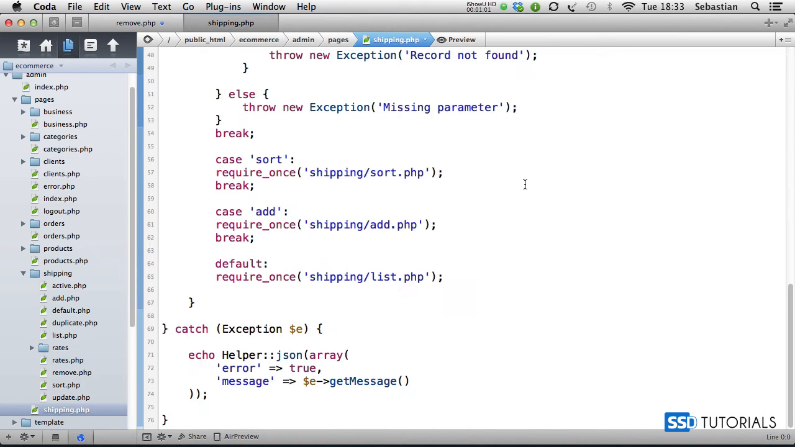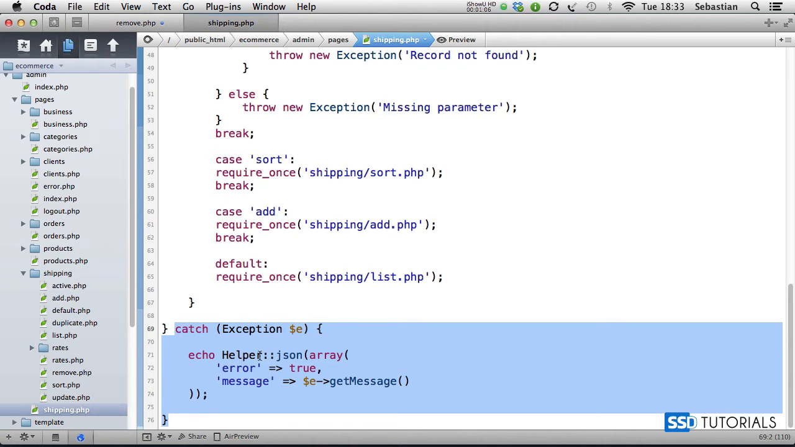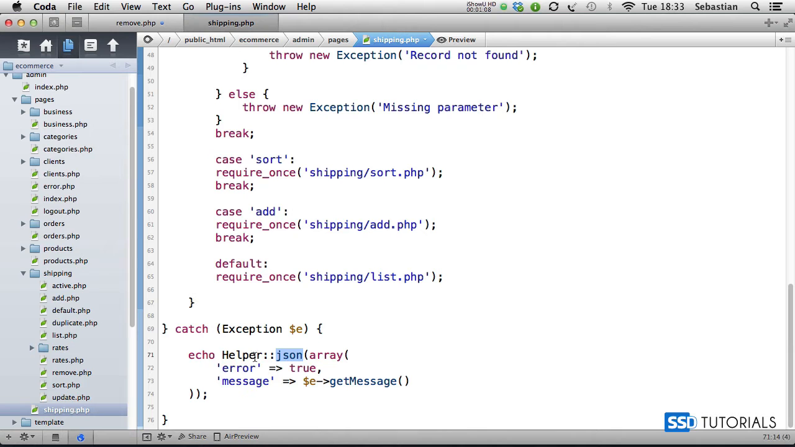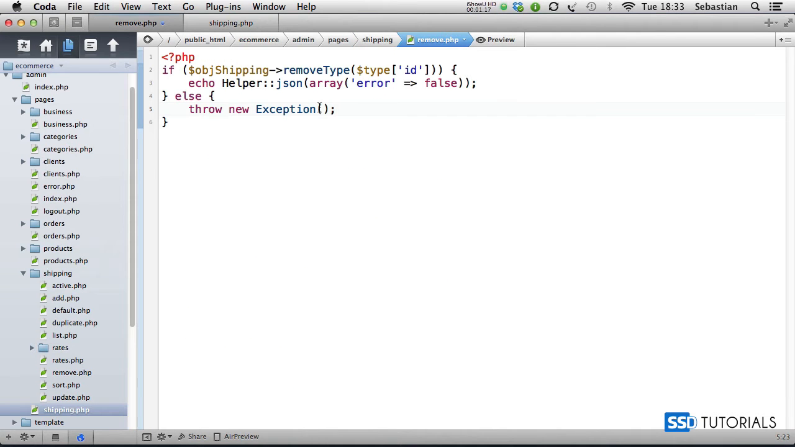If we scroll down, if there was any exception thrown, then it's going to be catched by this statement here at the end, and obviously helper JSON method will be echoed with the error true and a message which is actually populated from the exception. So whatever we're going to basically type here, and what we're going to type here is record could not be removed. And that's everything inside of this file.